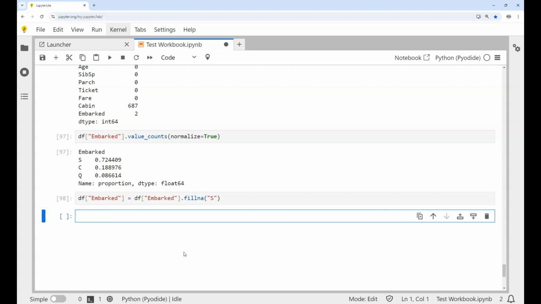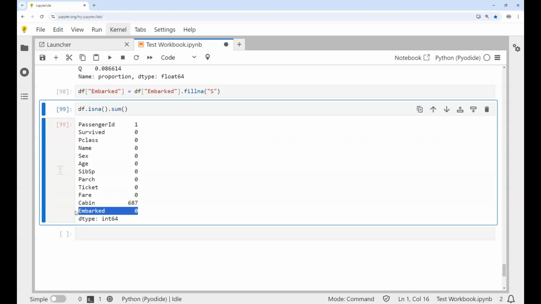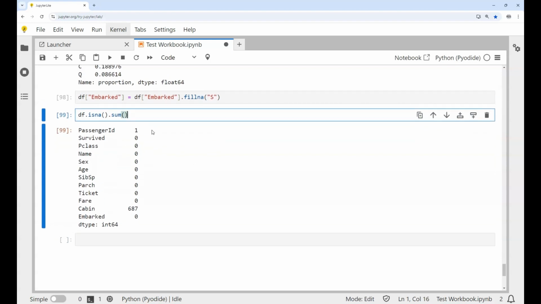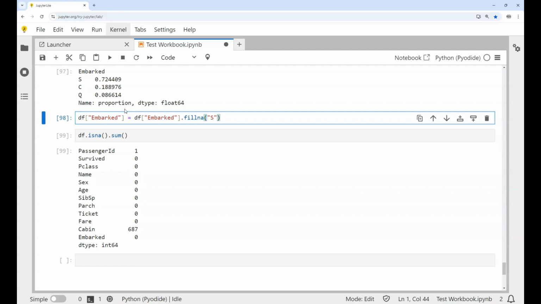If we were to run that, we can then look at df isna dot sum again. And you now see that the embarked column has 0 missing values in it. And so that's how to fill missing categorical data with the most popular category of the column. Again, that's a very basic way to do it. You'd most likely want to really analyze the data surrounding the missing data to maybe make an even more educated guess. But for now, using the most popular category seems to work.